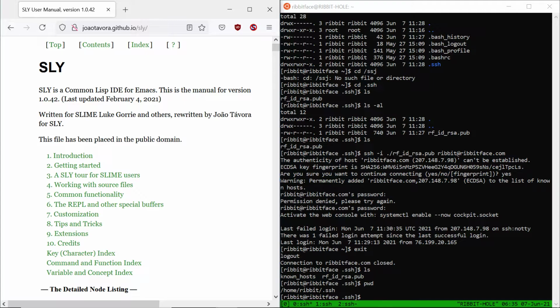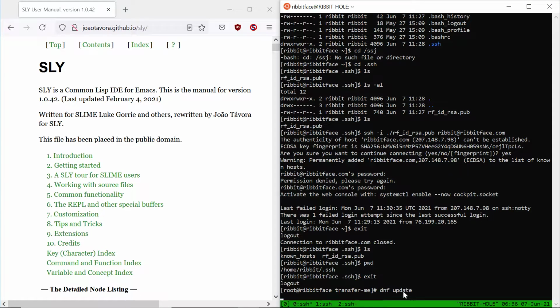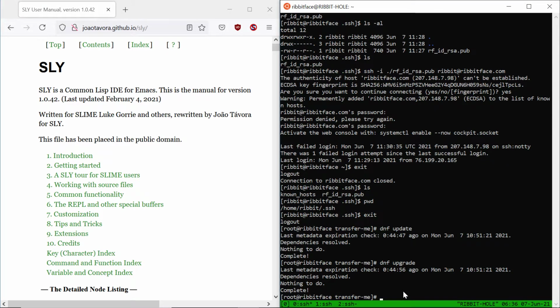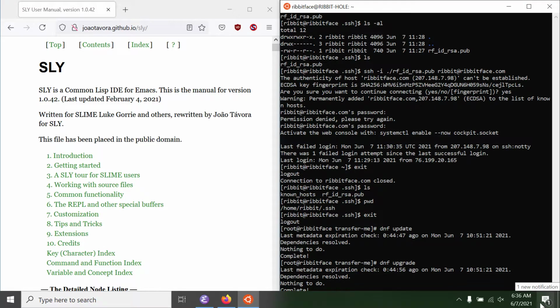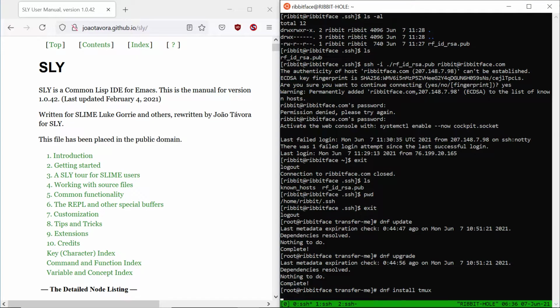I won't worry about that right now, I guess. But there was something else I was doing over here just now. I wanted to get out of here, become root. I want to install. So I want to say it's DNF update. And then if there's stuff to update, I don't know if it automatically runs it, but probably DNF upgrade. If not, there's probably nothing to do. So DNF install tmux for one.